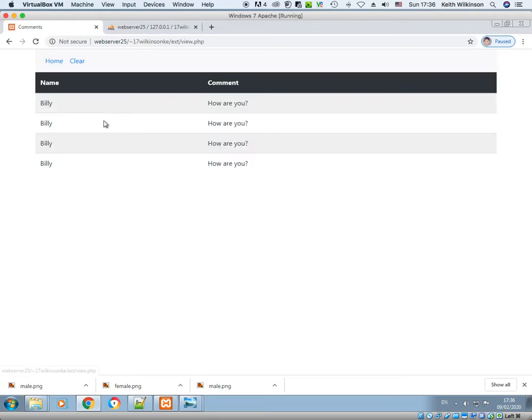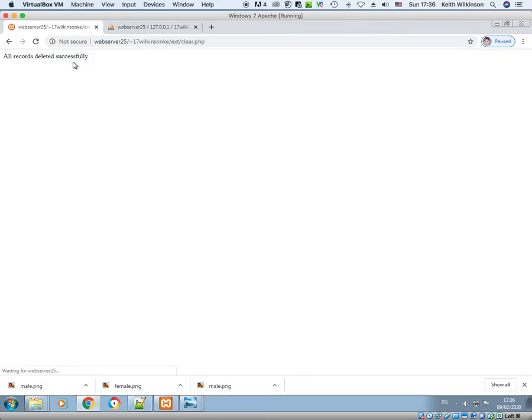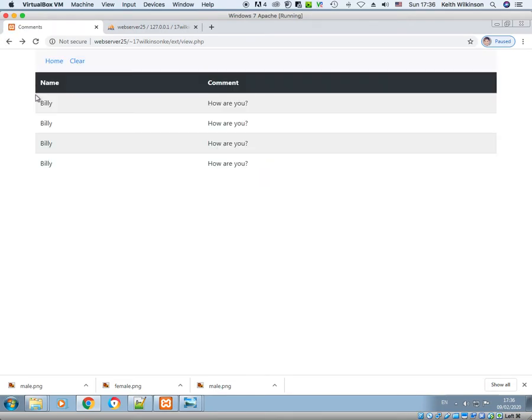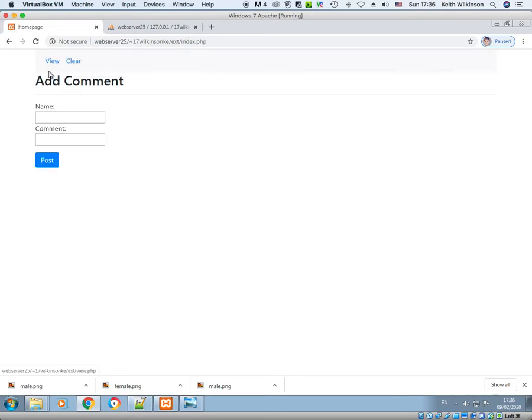If I go to view, I've got loads of billies. So let's clear the database and let's start from scratch. View shouldn't have anything in the database. There we go. Home. Post nothing. All fields must be complete. Click on view. No comments. Okay. So let's put Gene in and click post. All fields must be complete. Go to view and no comments.